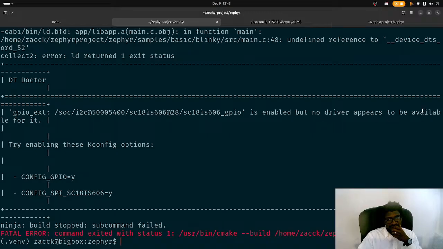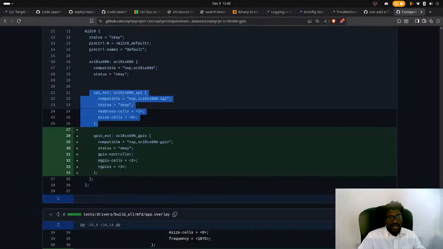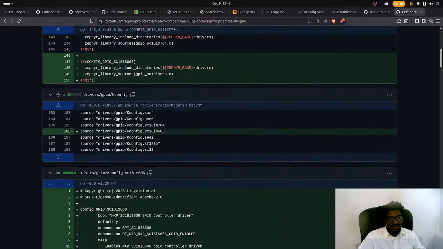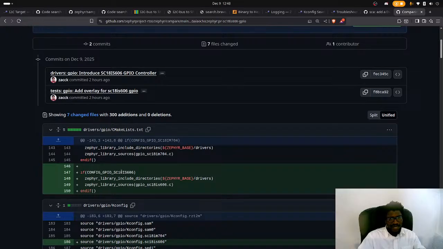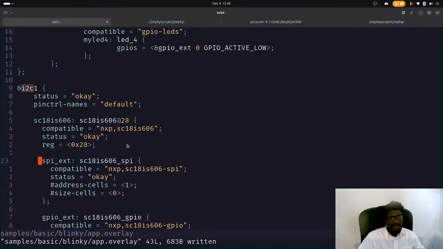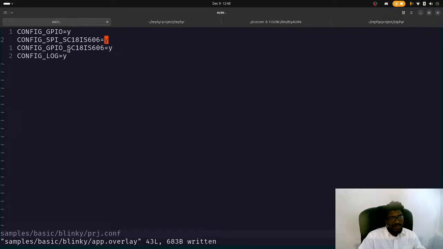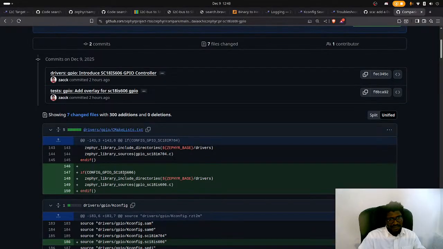No driver appears to be available for it. So cool. Somewhere I'm telling it to look for the wrong file or something like that. So let's look at the kconfig one first. If config GPIO SC18IS606, yes. So project config GPIO SC18IS606, yes. Why is this longer? One letter longer because of that. Okay, cool. If that, Zephyr library include drivers, Zephyr library source GPIO, I don't think that's a file name.